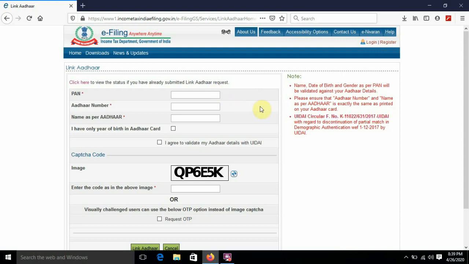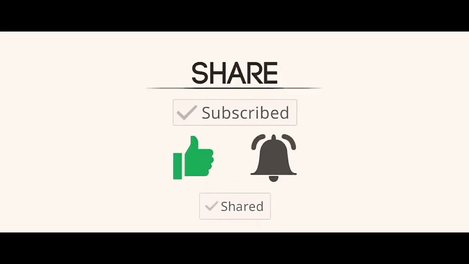In the third column you will see the name as per Aadhaar. Whatever name is mentioned in your Aadhaar, type that. In the fourth one you will see "I have only birth year in Aadhaar." This means that previously Aadhaar only mentioned the year; after updating, it changes to month, date and year. If you have the old Aadhaar card without the date and month of birth, just tick it and select that one.